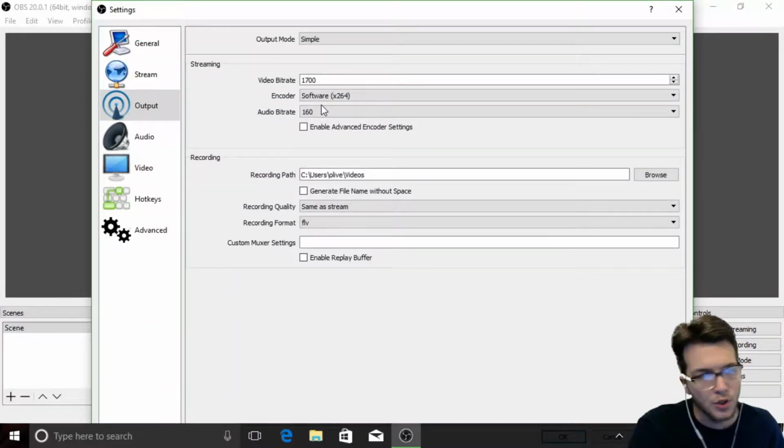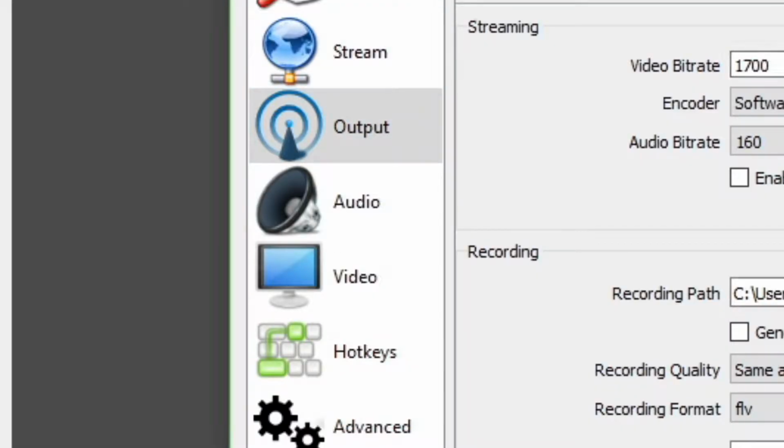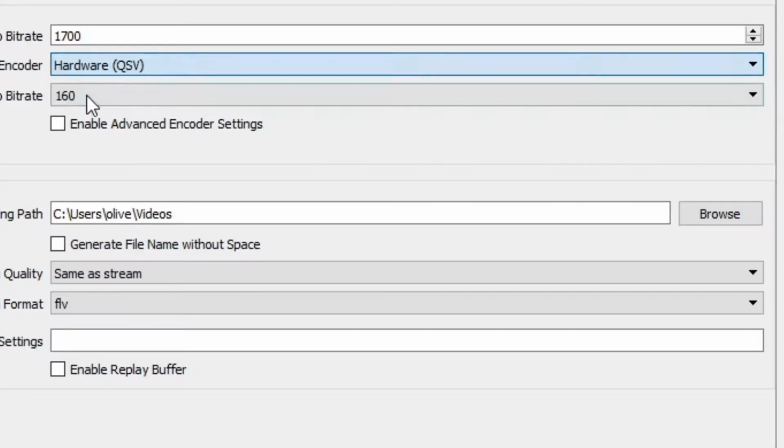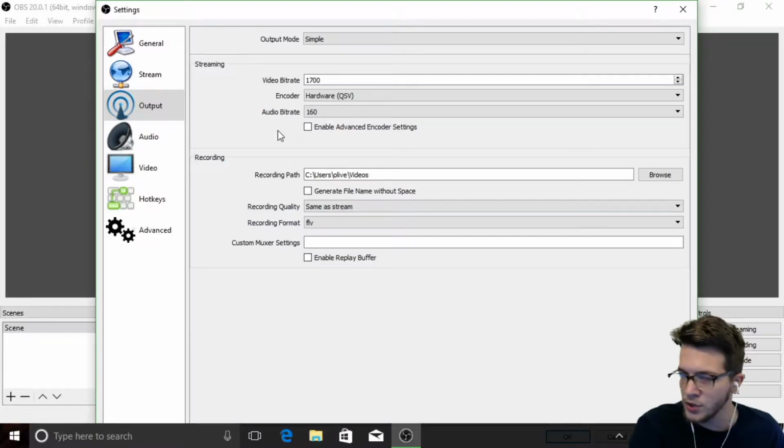So today I'm going to be showing you guys how to reduce lag on OBS and do a couple cool features like green screen and scrolling banner text and things like that. First off, we're going to go to settings, and down here in output, you want to change your encoder to hardware. That's what I use. Some people say software works better, but I think hardware does.